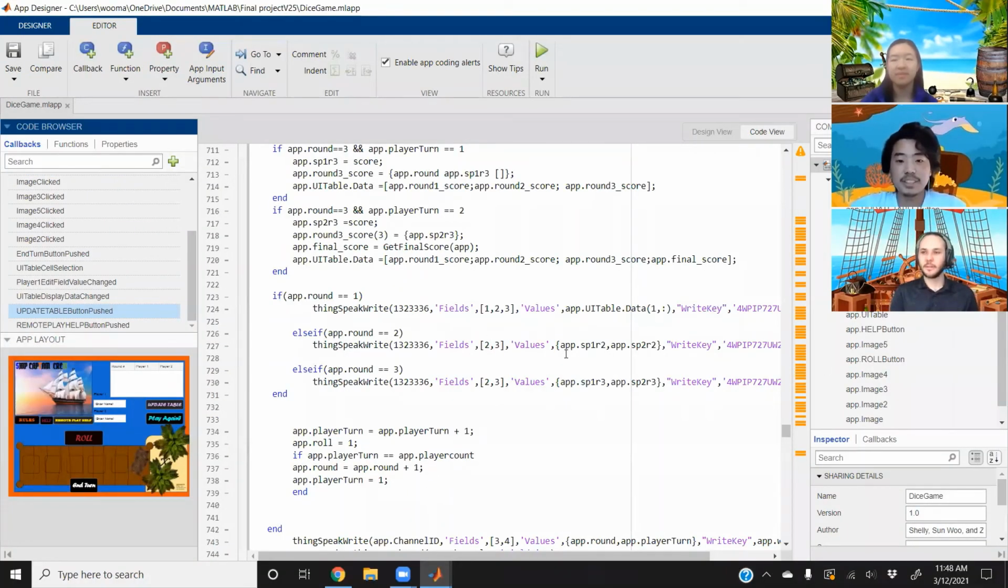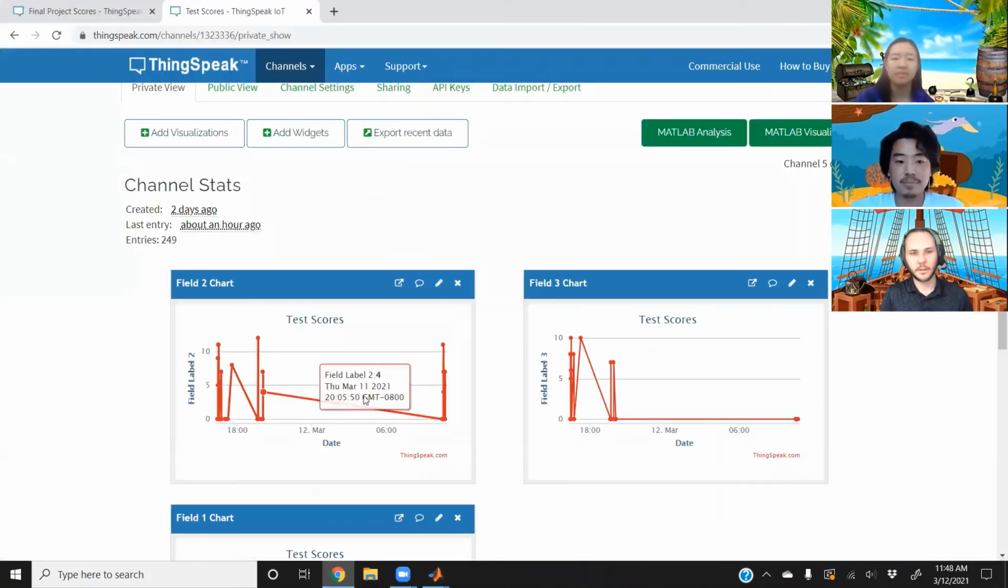So what I contributed to this is I worked with ThingSpeak to allow for multiple MATLABs to communicate with one another and update. And this right here is at the end of the end turn button. What this does is that it keeps track of the score. So it'll get a score from round 1 and upload it to ThingSpeak, as you can see here. So this left field chart would be player 1 and the right one would be player 2.